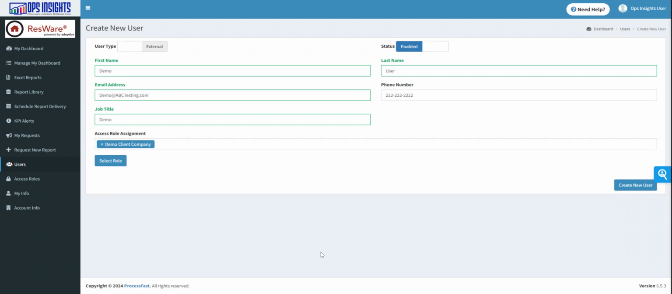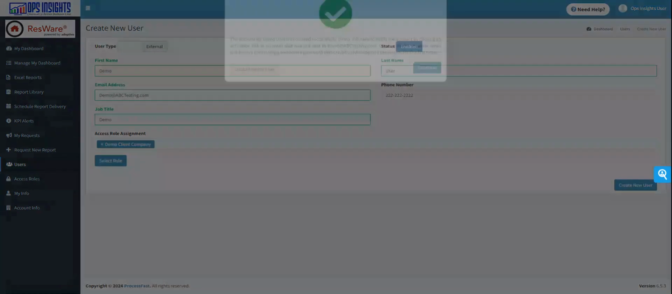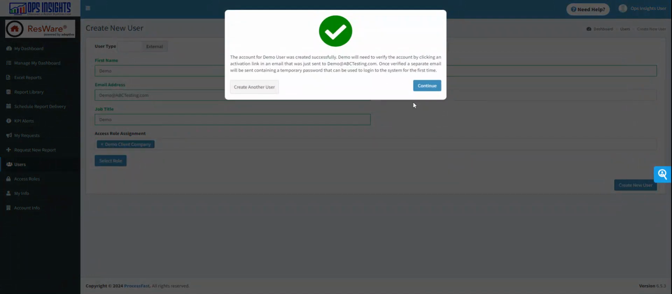But just for this demonstration, we've just selected a role that existed in our account, and then we're just going to click create new user. It's going to take a moment to create. What's happening behind the scenes is the records are being created, the reports are being assigned to the user, and we're emailing the user an email to activate their account. And then once it's done, we'll receive an option of create another user or continue.